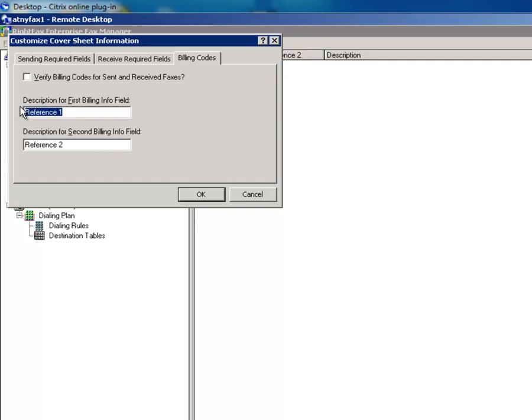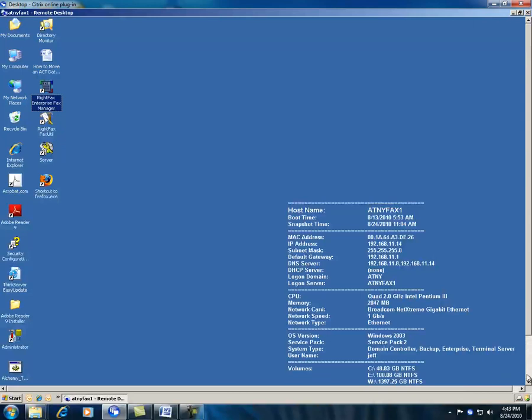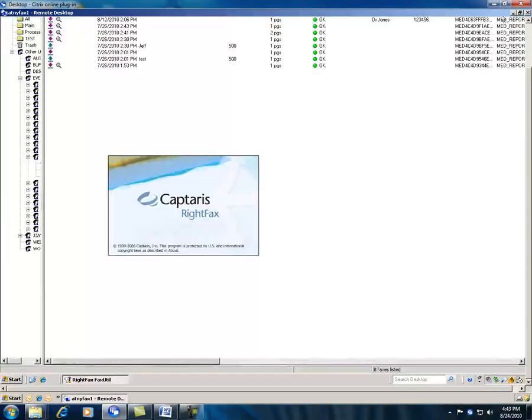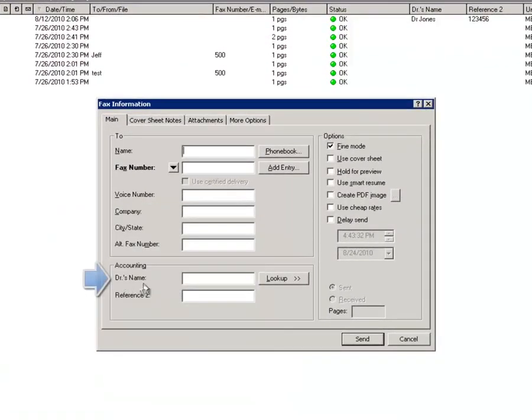If I was a medical organization and I wanted to have the doctor's name, I can put doctor's name. Say OK. Now, if I open and close Enterprise Fax Manager and Fax Utility, you will see that my labels have changed on the fly. So I run that, and there it is, doctor's name. So now I can have my doctor's name here, and not only that, it shows up along the top.